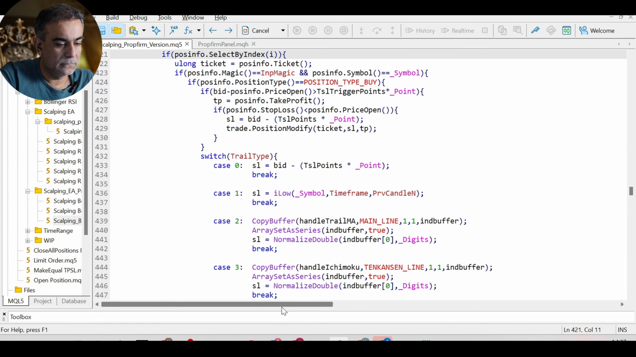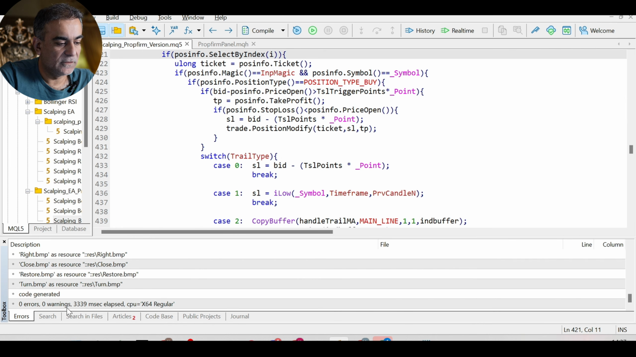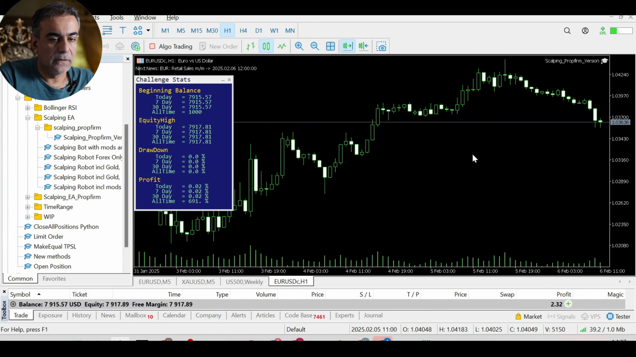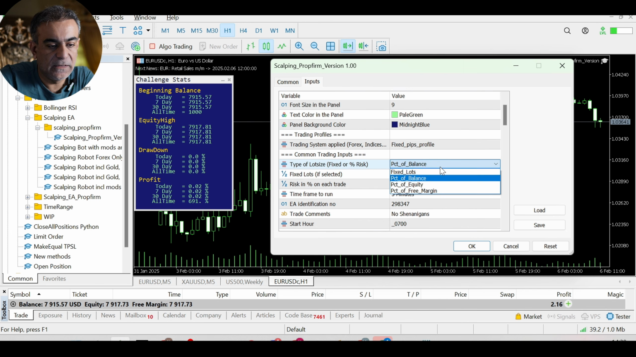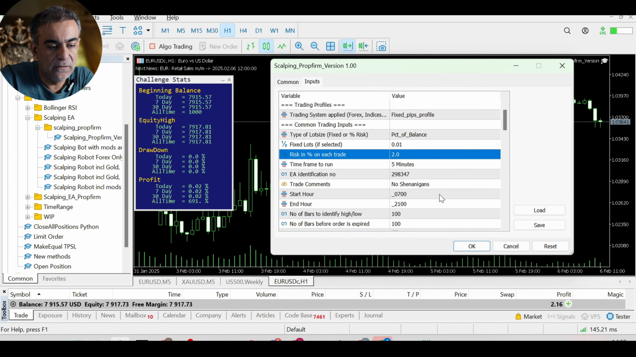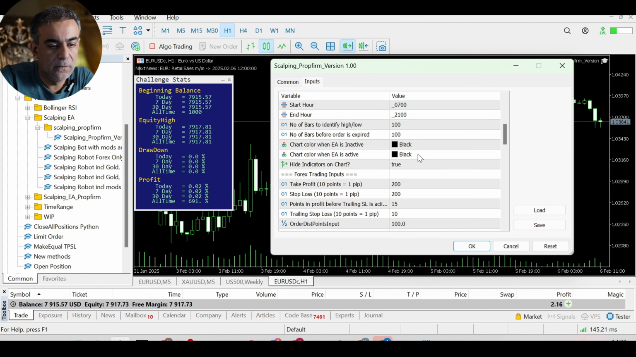And I compile now, and everything seems to be fine. In which case, if I go back here, now we have all of the functions available. So you have the width of the panels that you can change. You have the trading type. You have the trading system. So fixed is going to be used for Forex, and percentage of price is going to be used for other classes. Then you can select the lot size based on fixed, percentages of equity, balance, or margin, in which case you have to define what those values are, the time frame and everything from before.